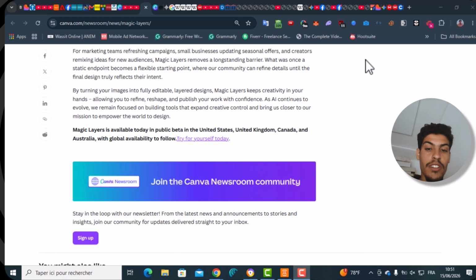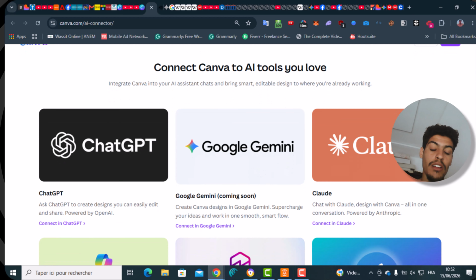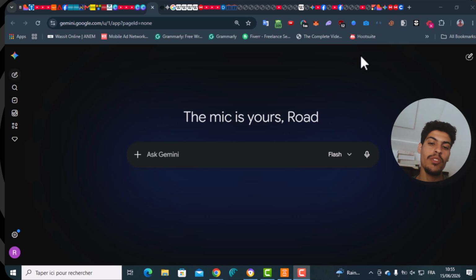So this feature, Magic Layers, is only available in the United States, United Kingdom, Canada, and Australia. So it's not available globally yet. It's not only with Gemini. They already have this feature with ChatGPT, with Claude, with Microsoft Copilot, and now they added Gemini. You can do the same thing. You just mention Canva and then ask it to do whatever you want. So this introduction was just to give you some context, and now let's get to work.